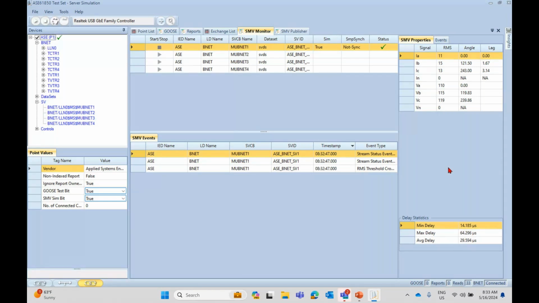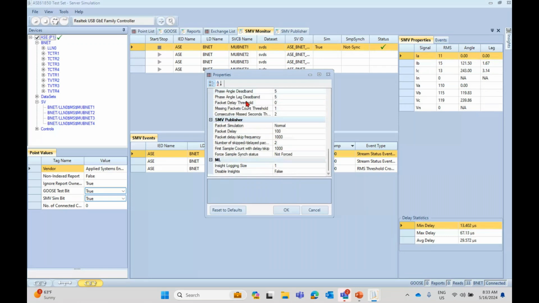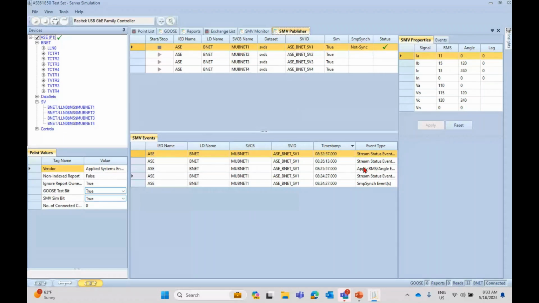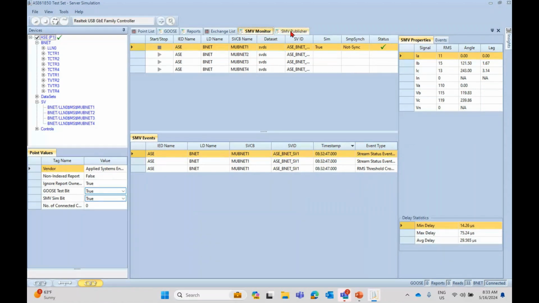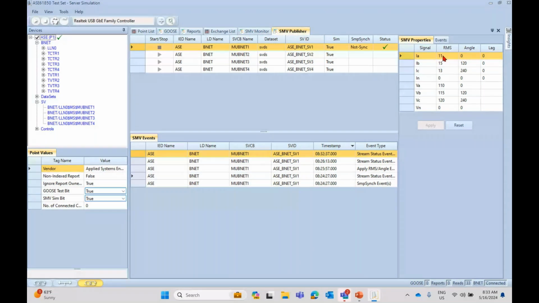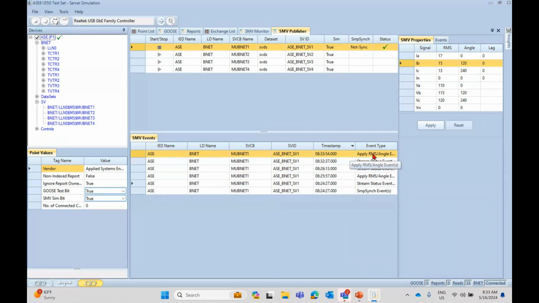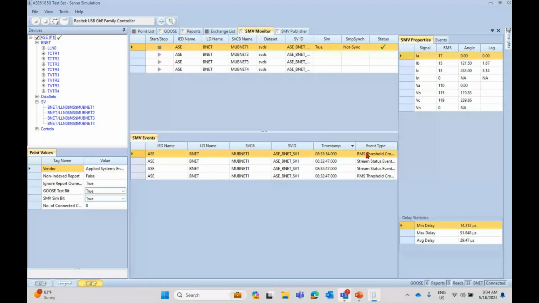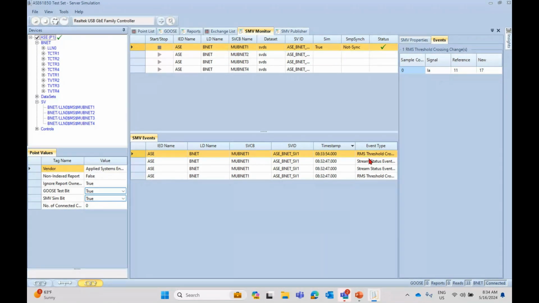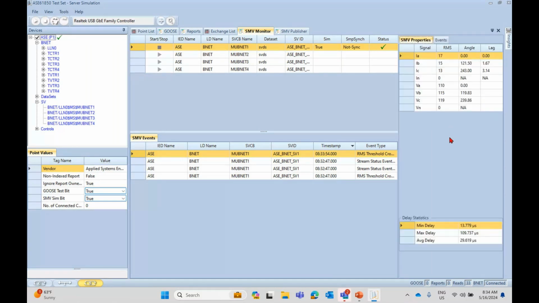If you want to put some specific threshold values, you can configure it in this property here. If you browse to the packet delay threshold and configure it, then if any packets go beyond that, it will indicate that as an event here, something like an error in the network. Now let us make a significant change in this current value and apply it. Now you can see that an RMS change is introduced on the publisher side, and we should see the event here as well. Here you can see that the RMS value change from 11 to 17 is indicated. Using this way, you can identify whether there is any drastic change in RMS values.